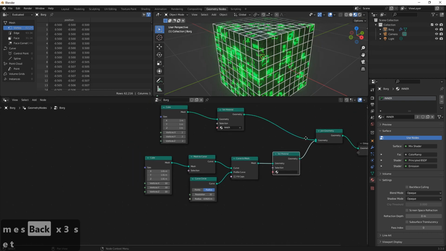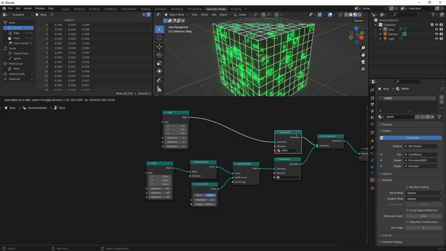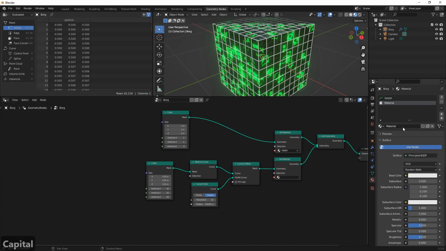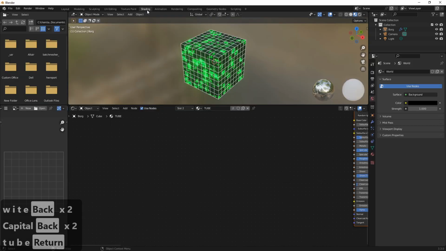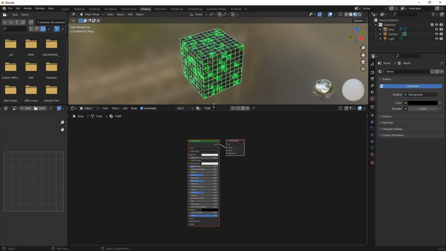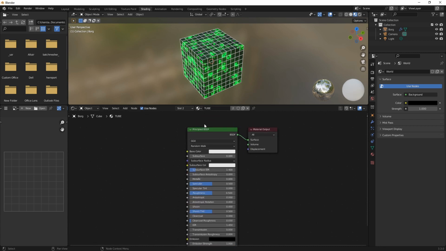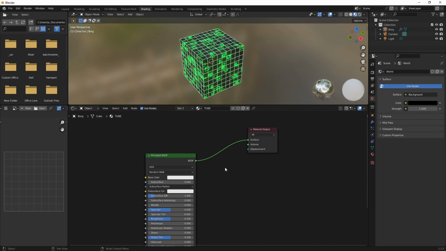So now what we're going to do is put another set material in. Go down to this one here, create a new one, and we're going to call that wire. Or tube. Actually, tube's better. We're going to put tube into there. And then we're going to go back to shading. So it's already selected tube. And there we go, it's working now. So we're keeping the BSDF again.